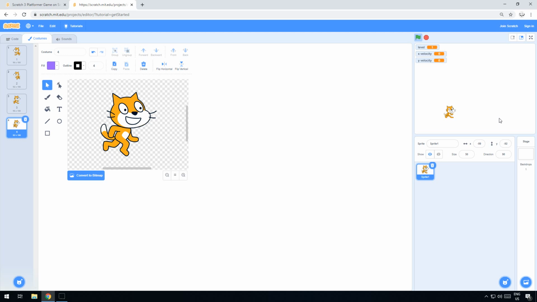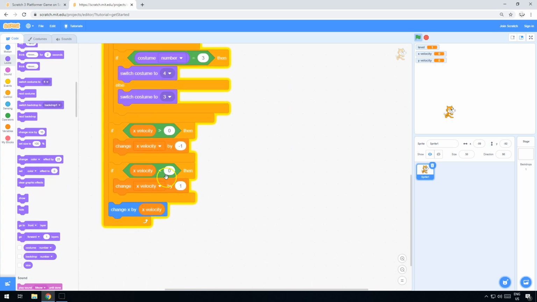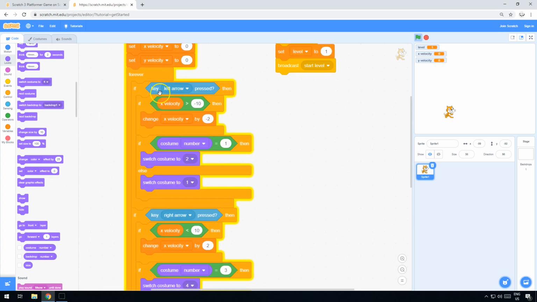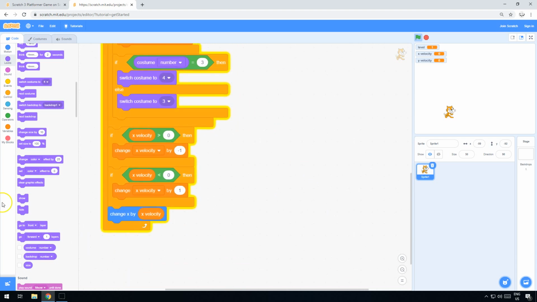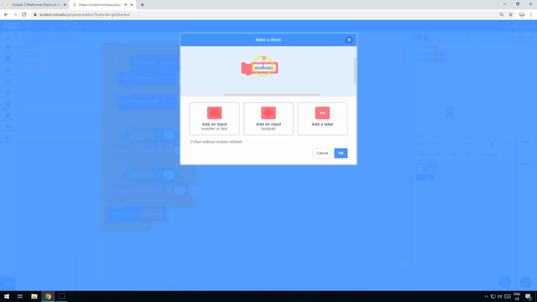And now what we need to do is get it to move up and down, which is the Y velocity. Okie dokie. What we're going to do here, though, is rather than add it to this main script here, we're going to add it in a separate block. So we're going to click on My Blocks here. I'm going to create a new block, and this one is going to be called Move Vertical.